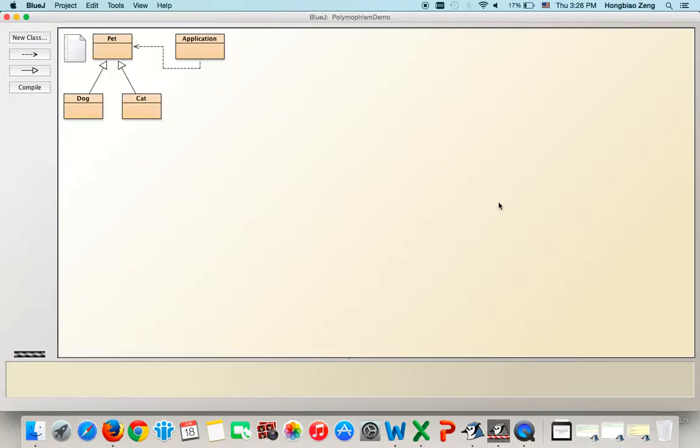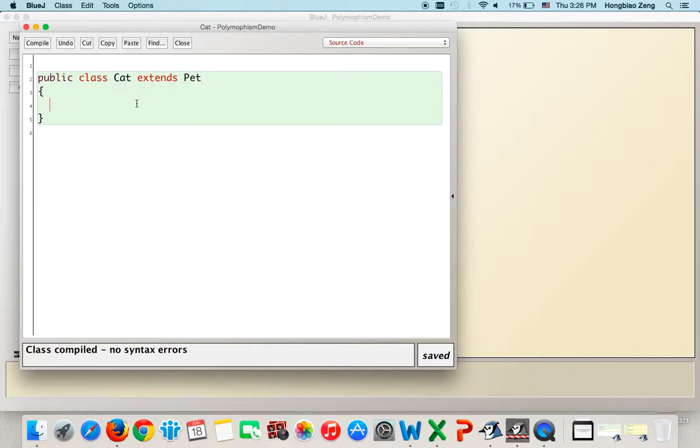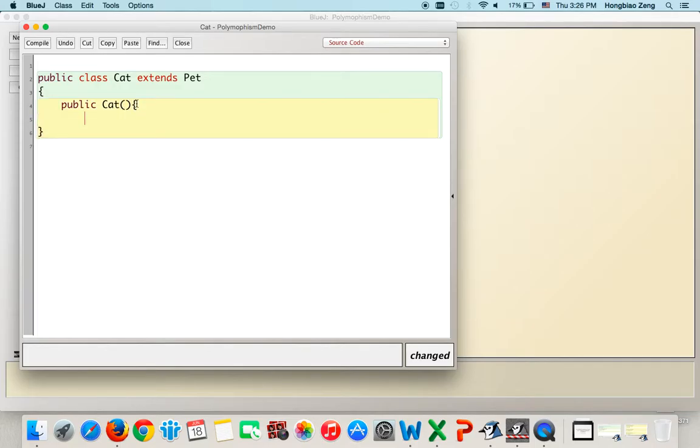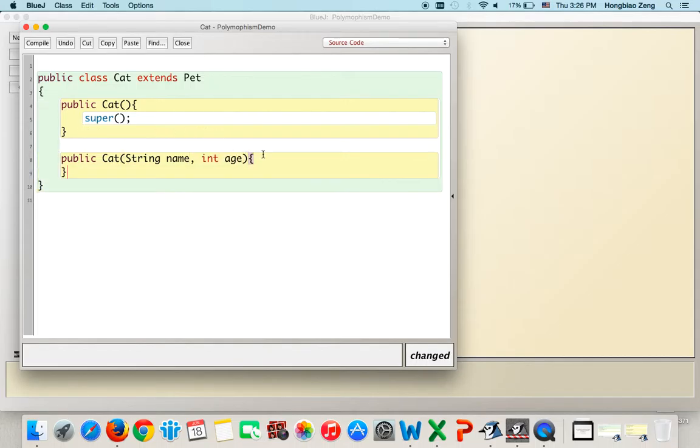Okay. So same thing as the Cat. I will give Cat its own constructor. The Cat must have its own constructor. So I have public Cat. So this I also just say super, right? Then I also have public Cat. If I give a name and age, I also simply call the super constructor with name and age. Okay, this initializes its name and age.